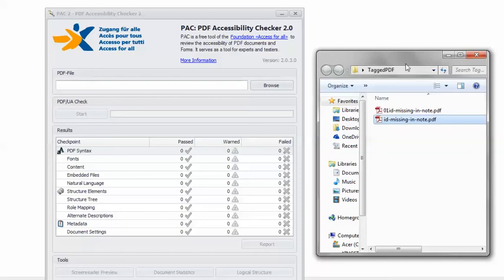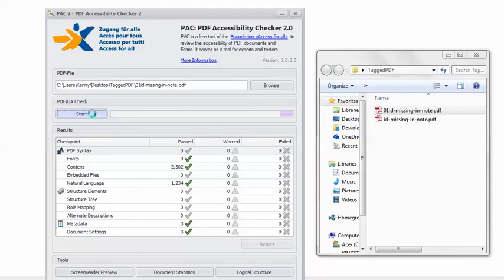Back in Pack 2, I'm going to load the remediated PDF. Click Start. And there's our happy green check mark. This PDF is technically accessible.